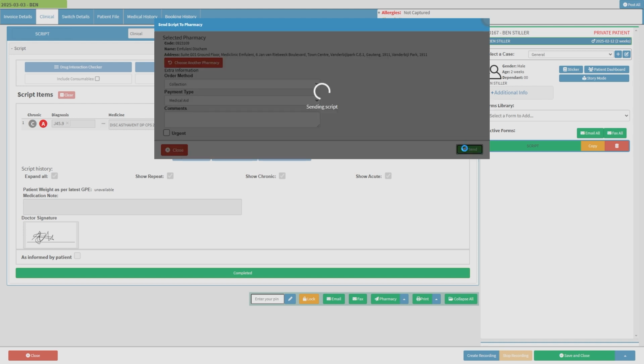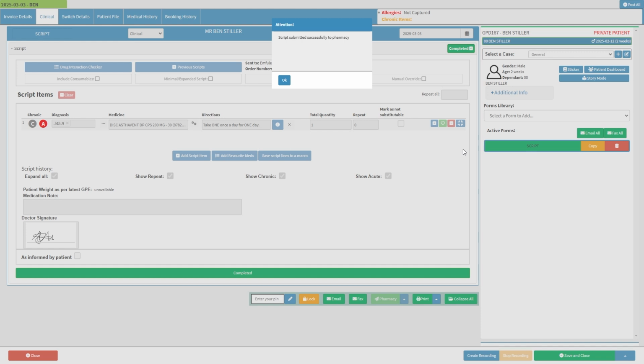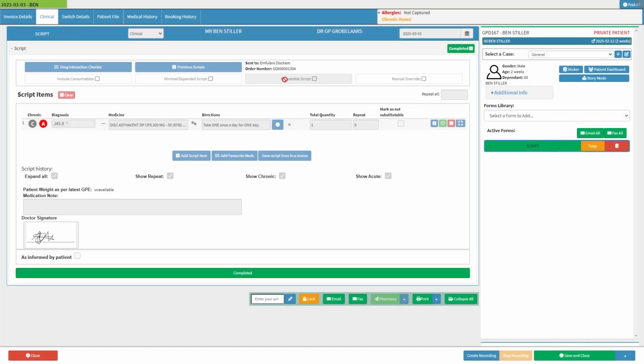Click on the Send button to send the script order to the selected pharmacy to process the request. An attention pop-up will appear to advise the practitioner that the script was submitted successfully. Click on the OK button to acknowledge and close the pop-up and return to the script screen.